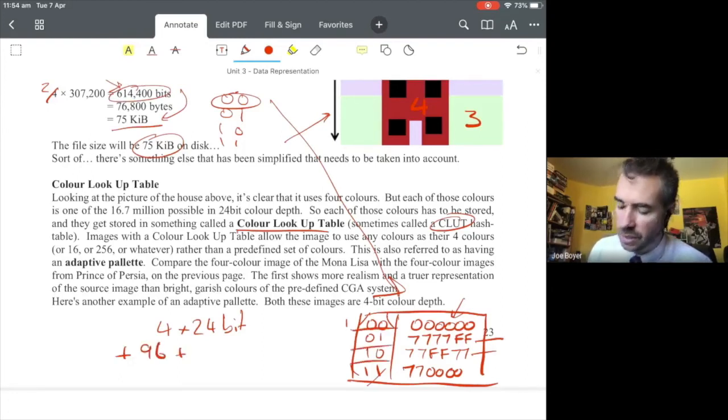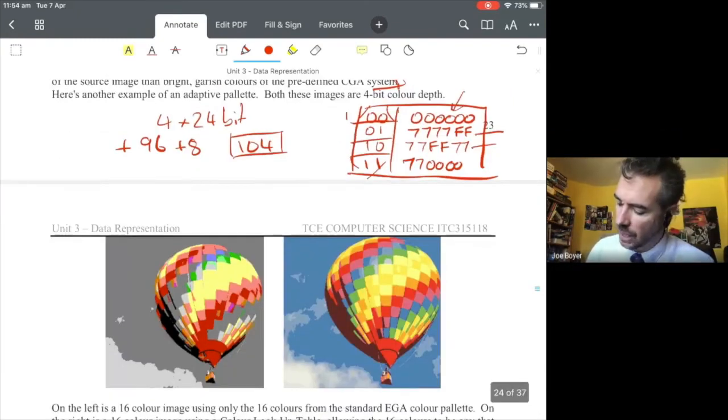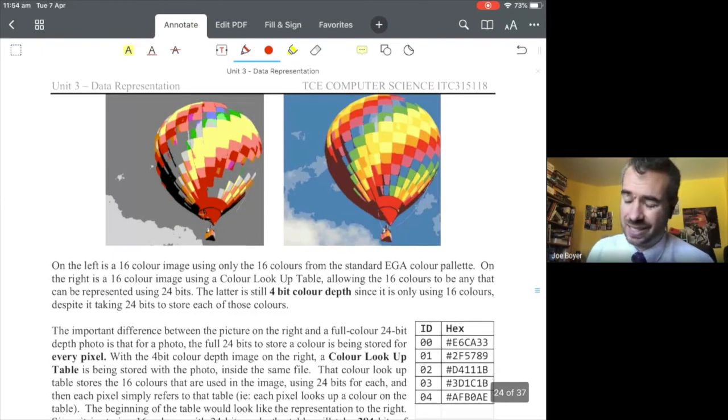You can see that in the grand scheme of things, this 614,000 bits of what our pixels are storing, and this 104 is what our color lookup table is storing. So that's why the color lookup table makes up a very small amount of the total picture, but we do need to still consider it in most test questions. That's sort of the key points.